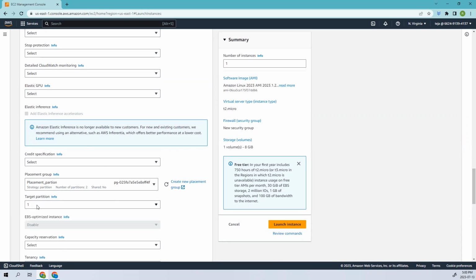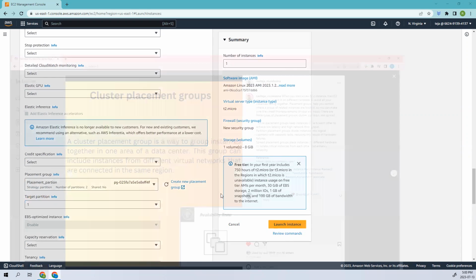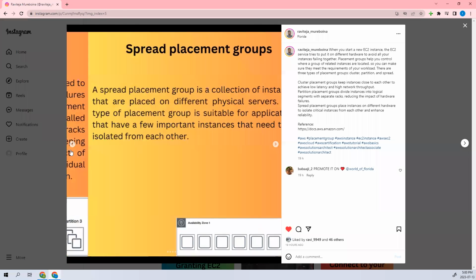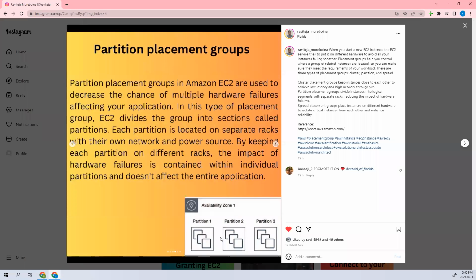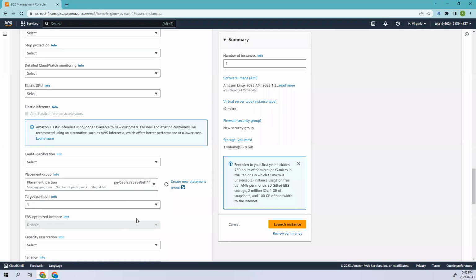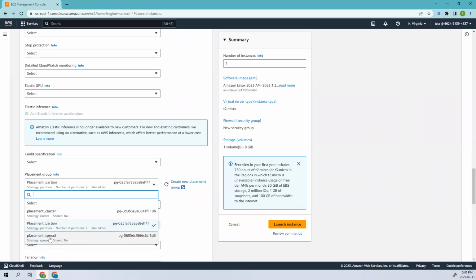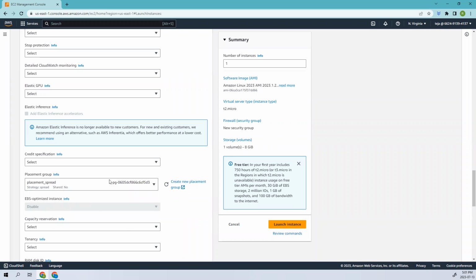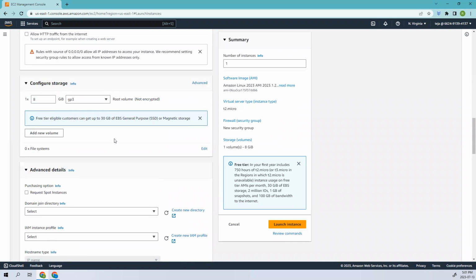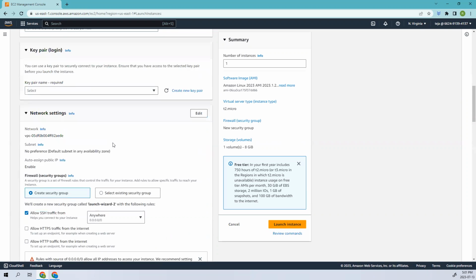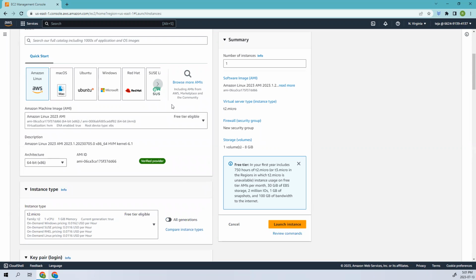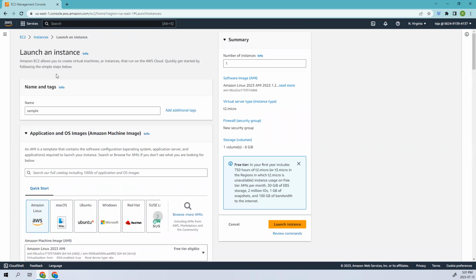Right now we have selected one, right? So this one will belong to partition 1. If you add 2, it will belong to partition 2. That's how you can add it here, and similarly the spread. This is how you can add it and launch the instance. So this is how simple it is. This is why we use placement groups, for these alignments. I just wanted to show you how to create this, and you can just launch it. So this is the use of placement groups.